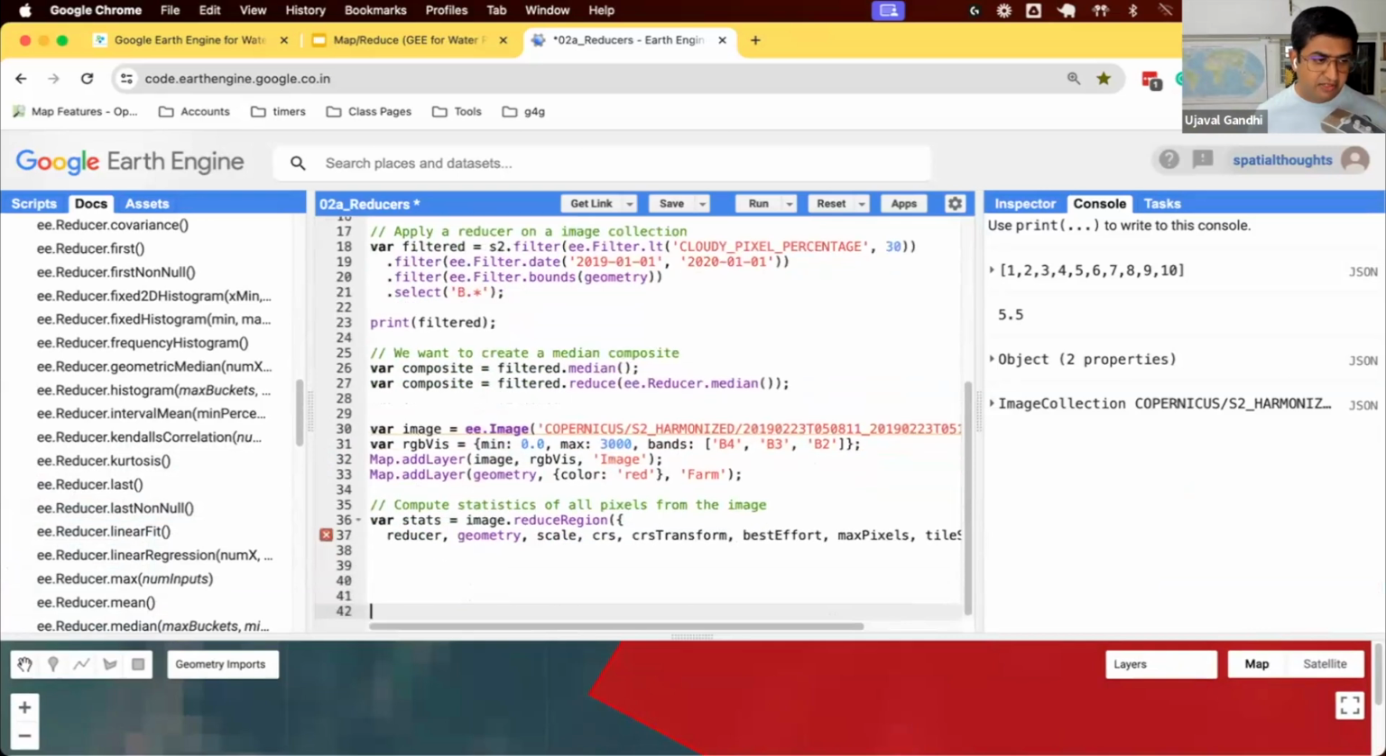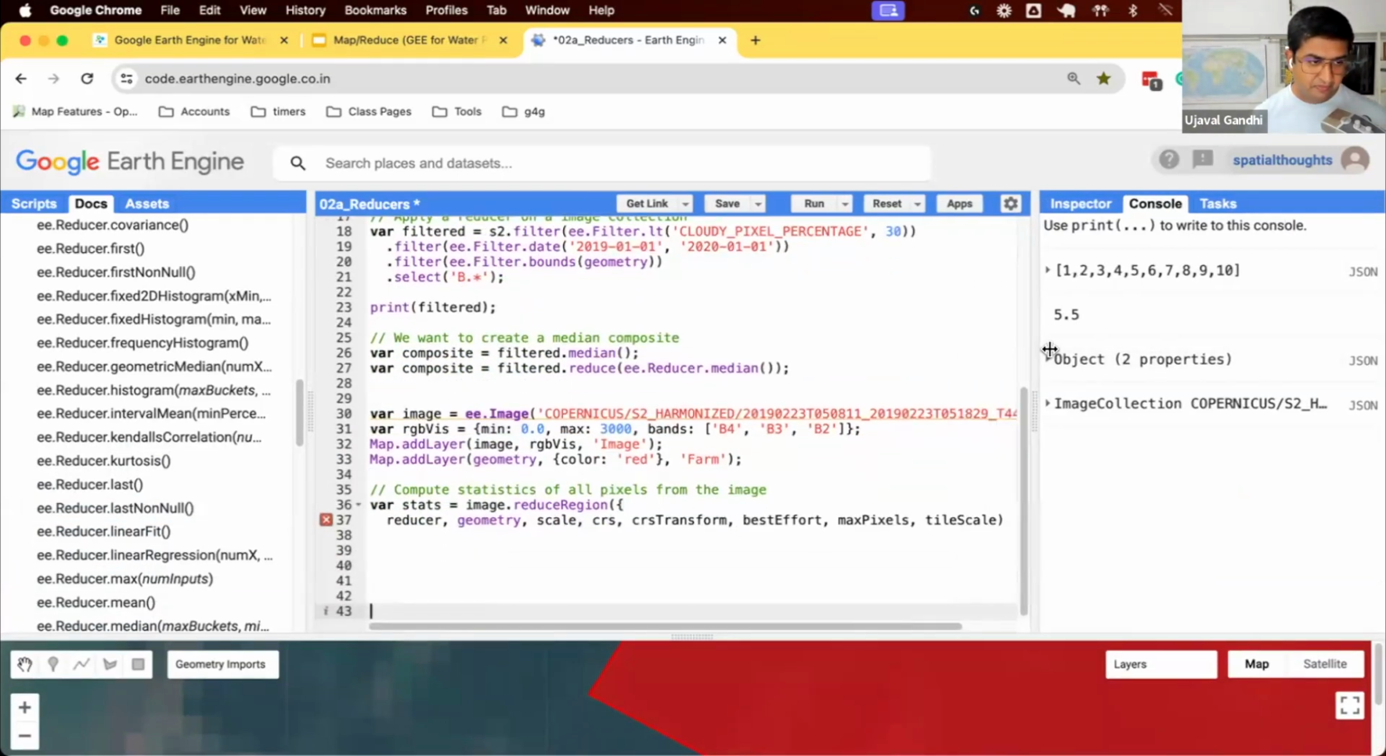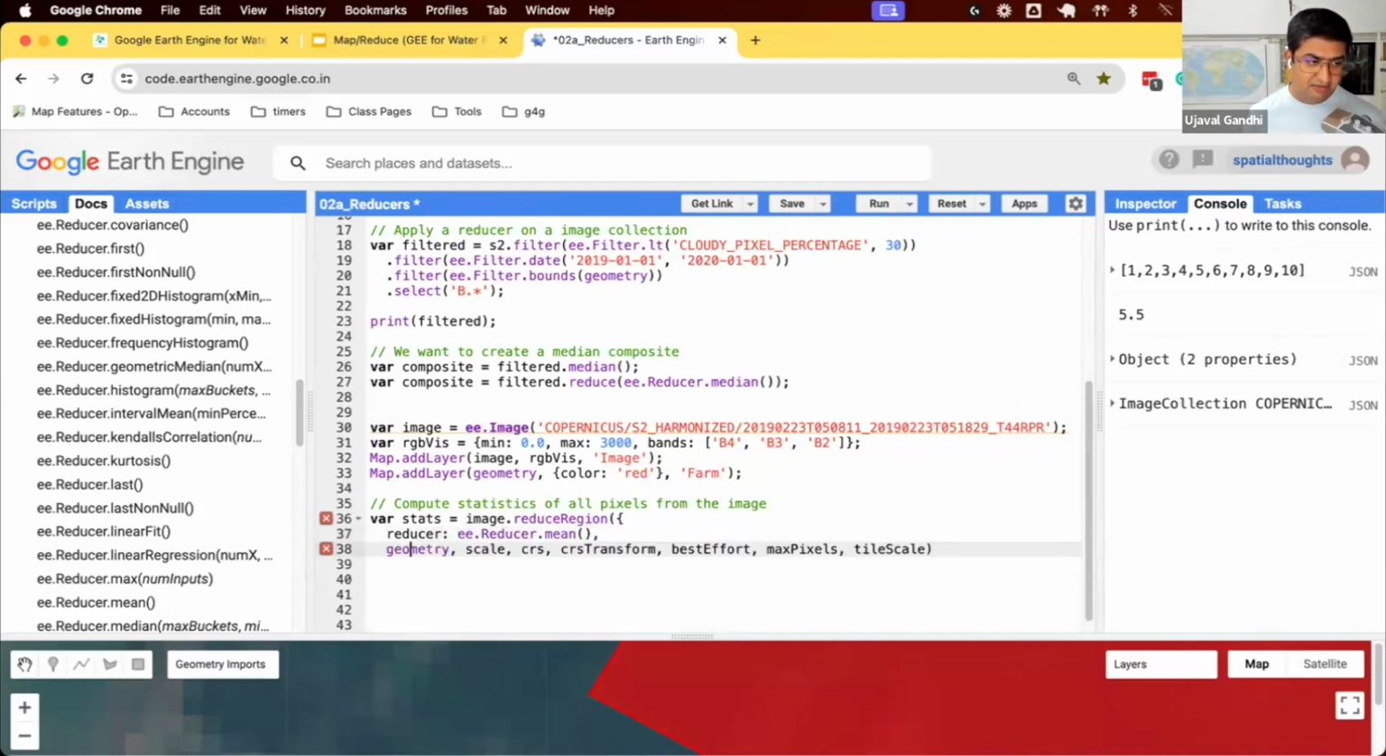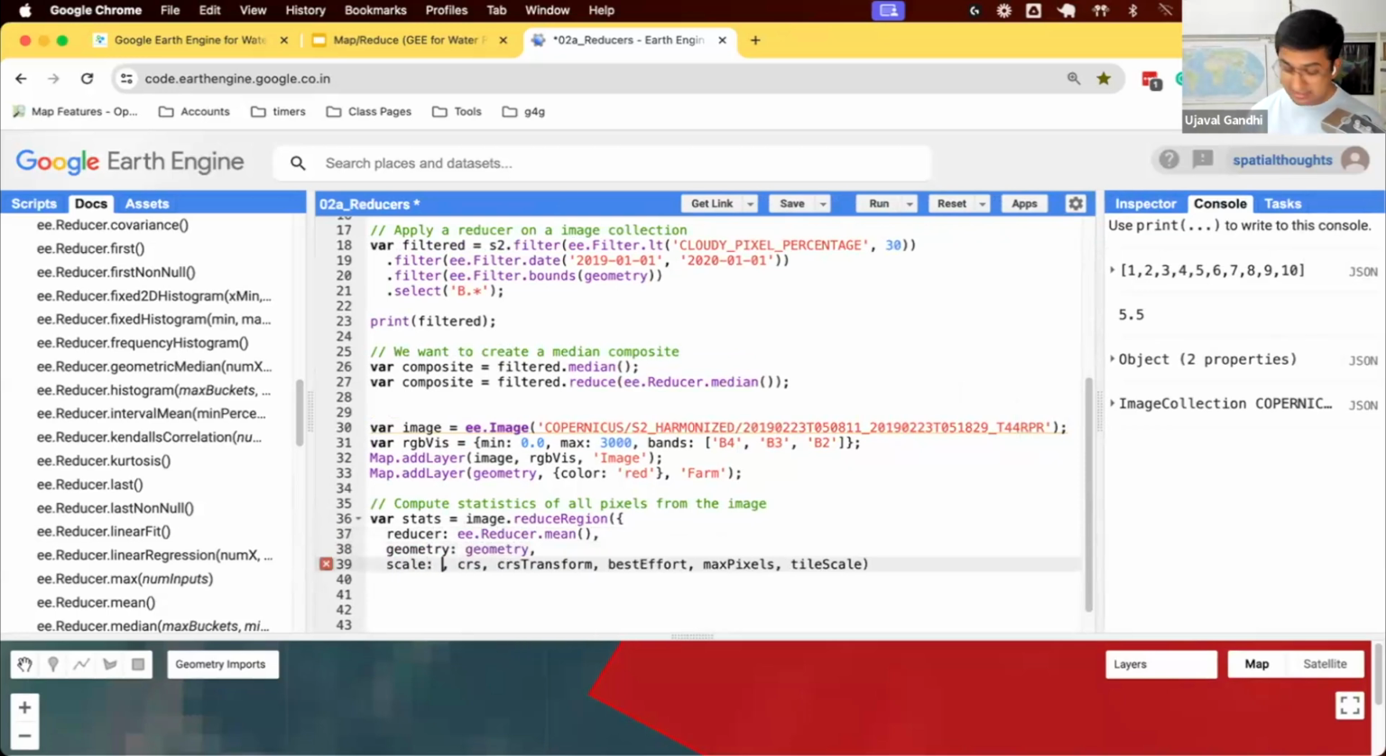It's asking us what reducer we want to use. Let's say I want to compute the average value of each band of this image. So we'll say I want ee.Reducer.mean. Geometry: what's the region that you want to run your reduction? So geometry. Scale: what's the resolution that you want your statistics? 10-meter resolution. I will skip all the other parameters.